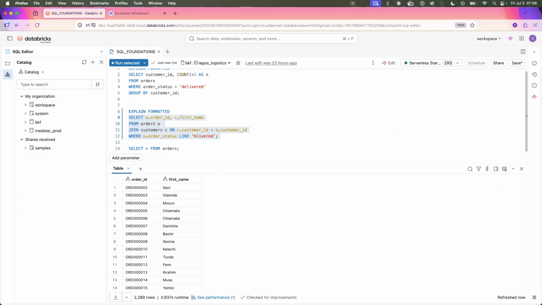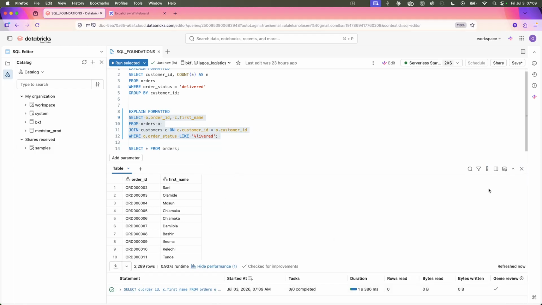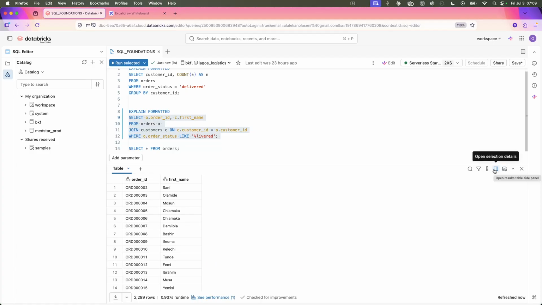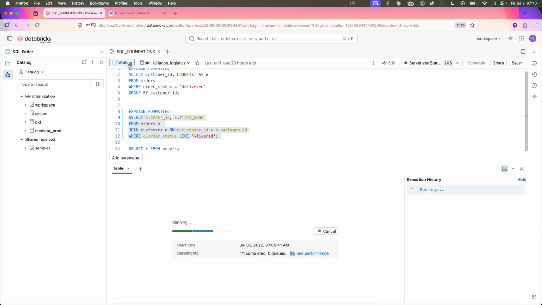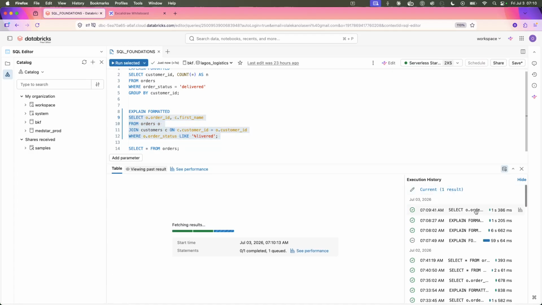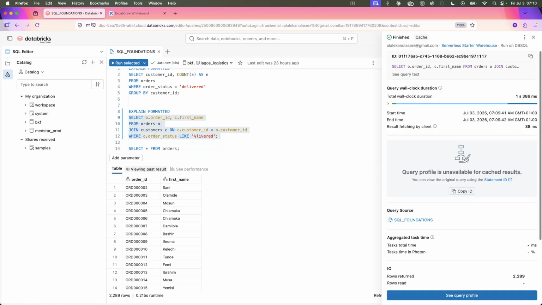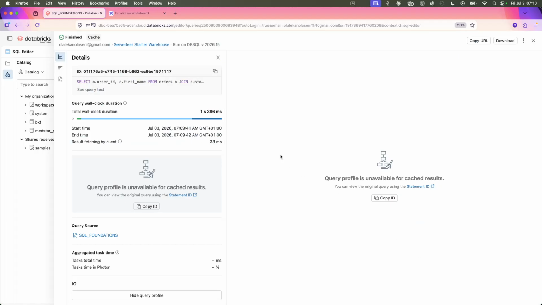We also look at other tools which are also available here. If you want to see the performance of your query, you can go here, and you can open execution history of a particular query. Let's run this one now and see. Now if you click on this and you go here, you're going to be able to see the query profile.